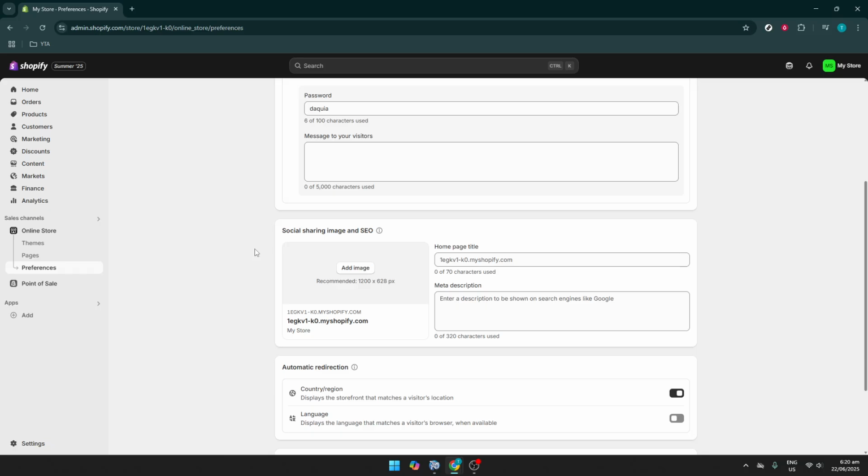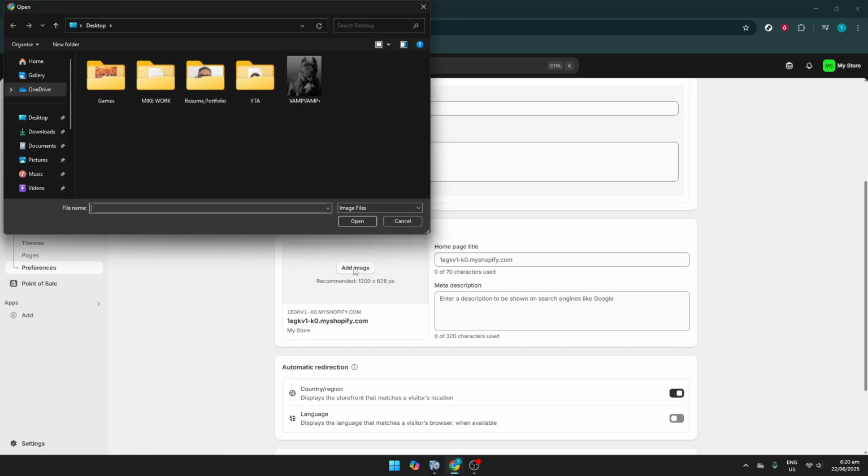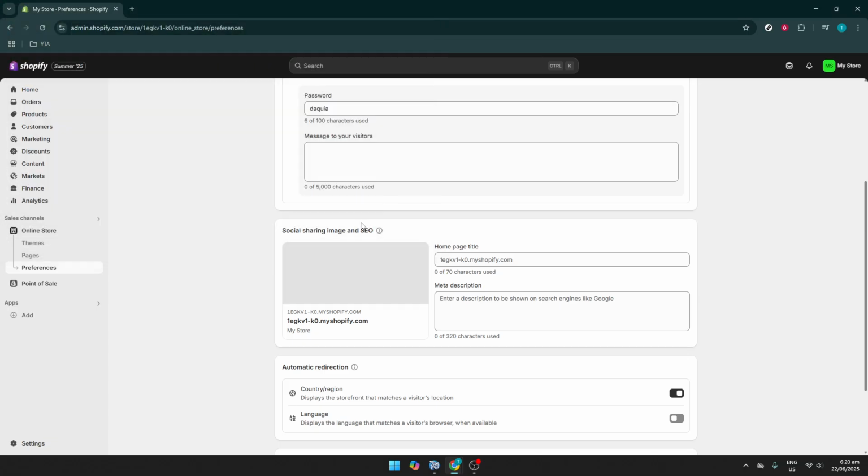Once you're in the Preferences section, you'll want to look for the option to Add Image. This is your opportunity to upload a new image that can capture the attention of potential customers. Images must be high quality and represent your brand well. Clicking on the Add Image button will open up your file browser. From here, you can select an image from your device to upload.